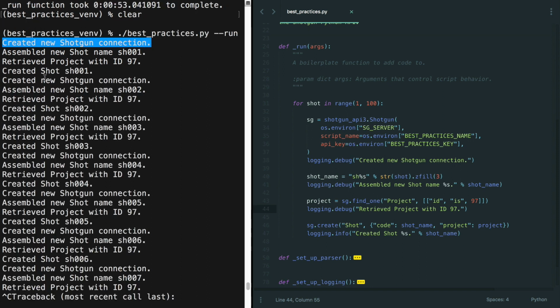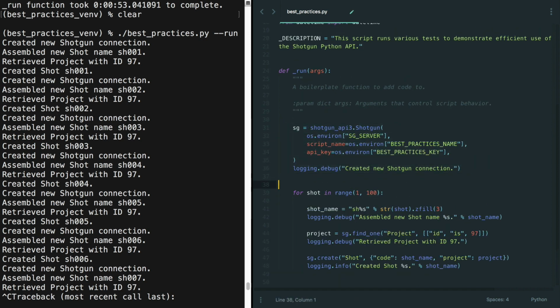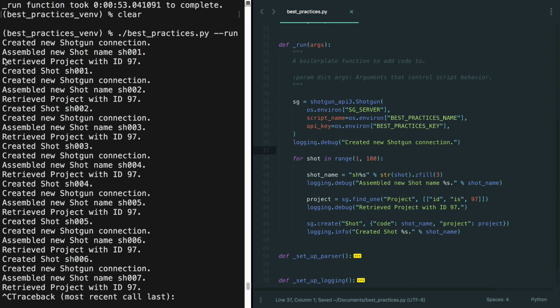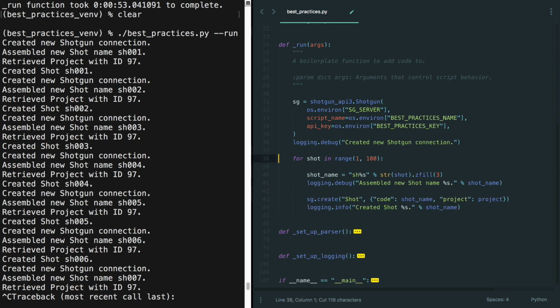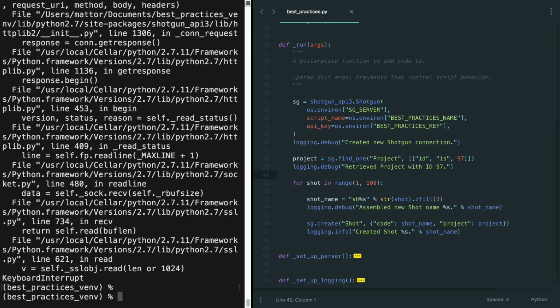Cool. So it should be obvious from the output here that we're doing two things over and over unnecessarily. First, connecting to Shotgun. We only need one connection. So I'll move that code out of the loop. What else? Right, we don't need to grab the project over and over either. Let's just do that once. So I'll move that code out of the loop too. Let's see what kind of performance improvements we get.